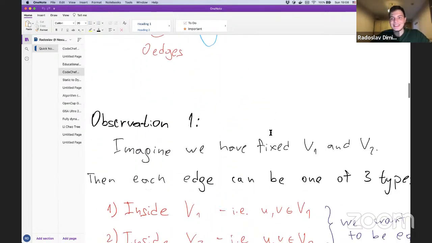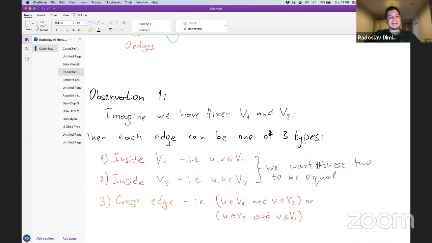All right, we're going to start with some observations. The first observation which we are going to use is slightly related to these cross edges. But first, let's look at all of the edges in our graph and define 3 types for them. The first one will be the edges which are fully inside V1, or in other words, both of their endpoints will be in V1. This is basically the number of inversions. If we talk about the permutation split problem, this is the number of inversions in the first subsequence.